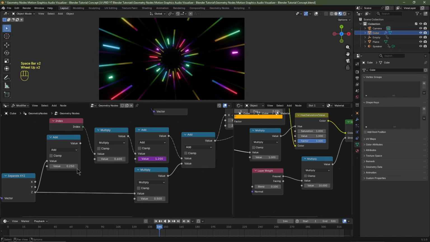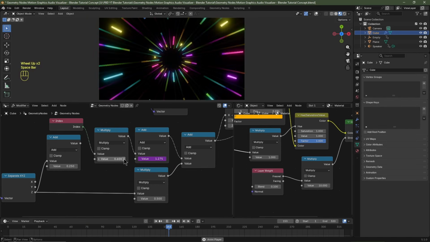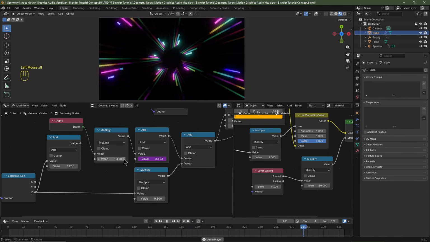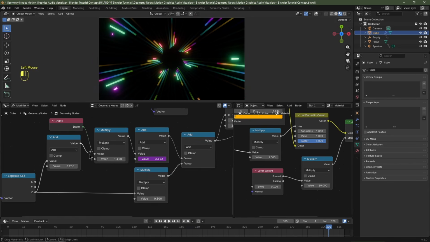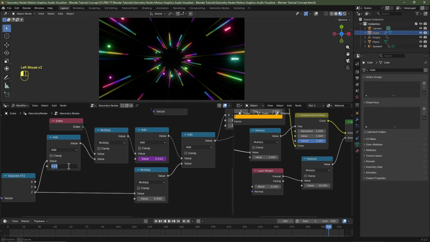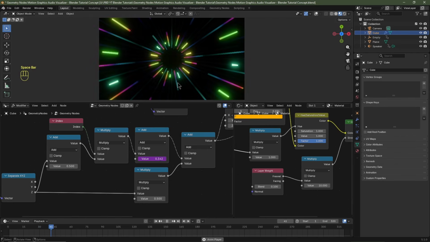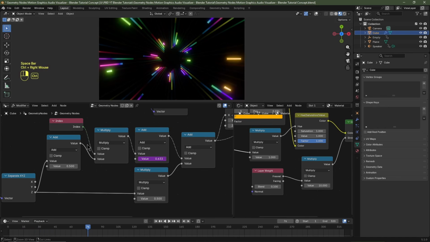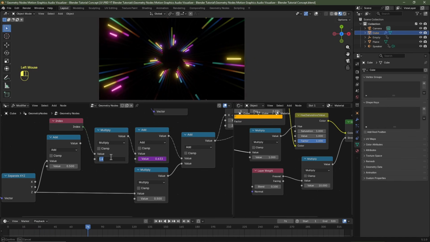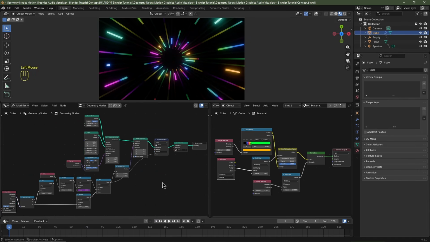We can change the style by adjusting this value here. Or we can drive that value with the audio data. So if I set this to 0.5, for example, I'll then hit play. You can see that the pattern's changing. I'll just disconnect that. I'm going to set this back to 0.6. Now that you've seen the concept, let's get cracking.